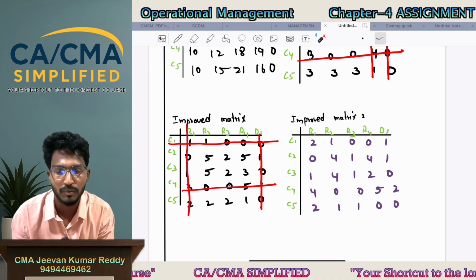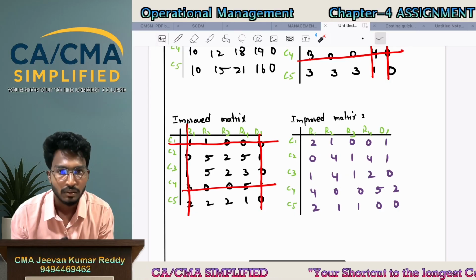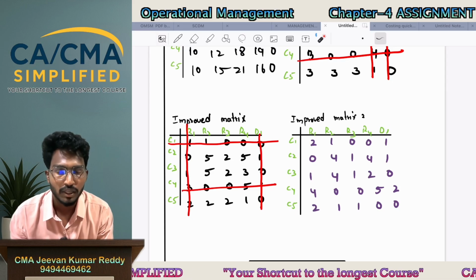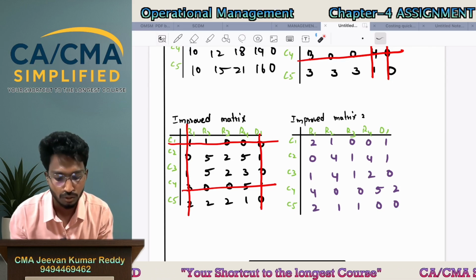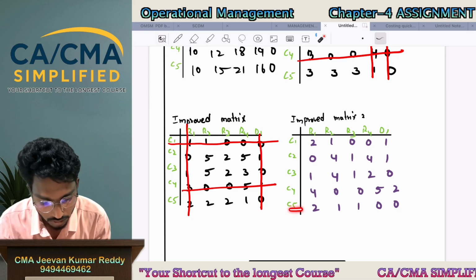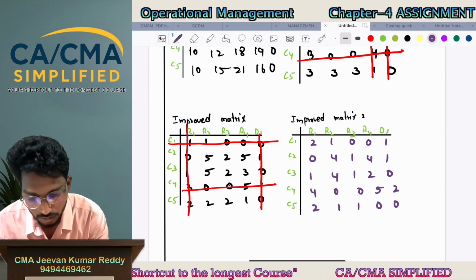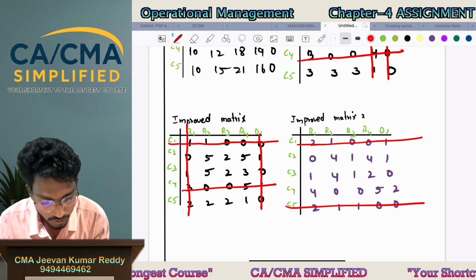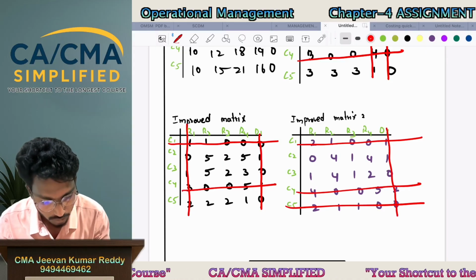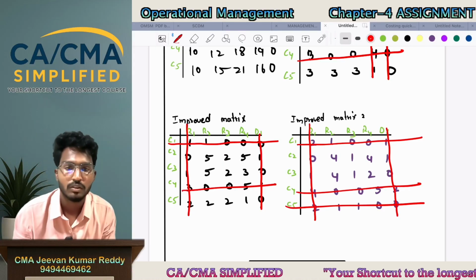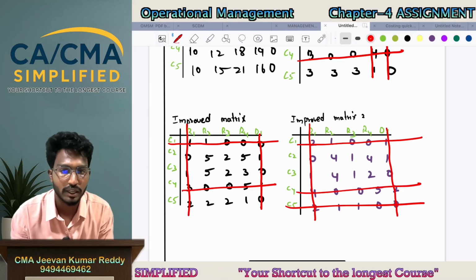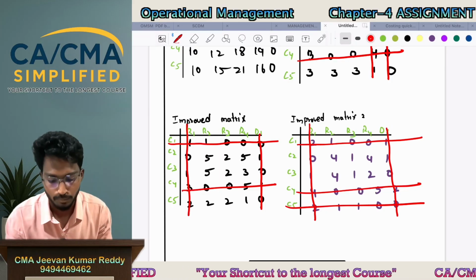Before doing the optimality test, we need to draw lines. How to draw the lines? The minimum number of lines should be drawn while covering all the zeros. 1, 2, 3, 4, 5. So the condition is that it should cover all the zeros and the number of lines should be the minimum possible.